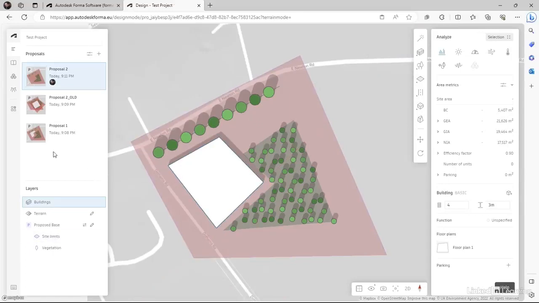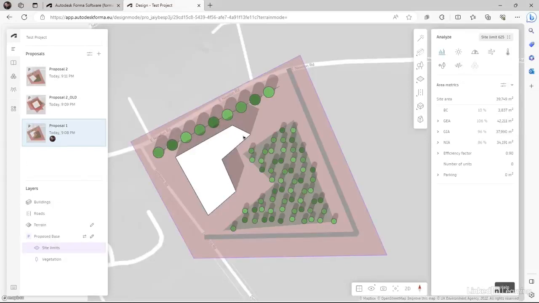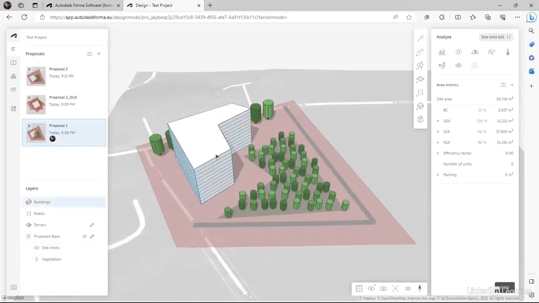So let's just quickly jump into proposal 1 again. And our building here, let's select that. Make sure we click on it. Hit escape a couple of times if you have issues with that. And then you want the building. So notice I'm getting the site limit there. It's sometimes easier to jump into the 3D. And as you can see, hover on it and click there. So that's got 11 floors at 4.5 meters.